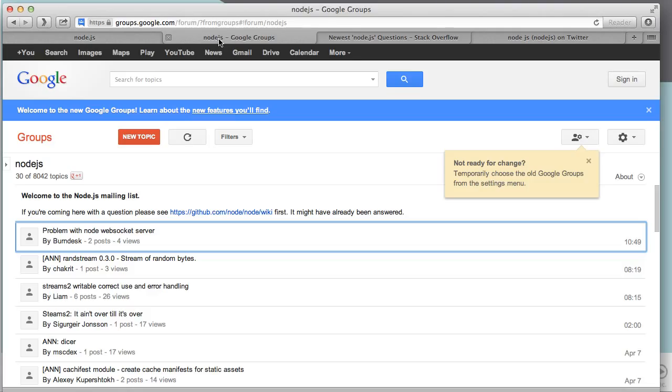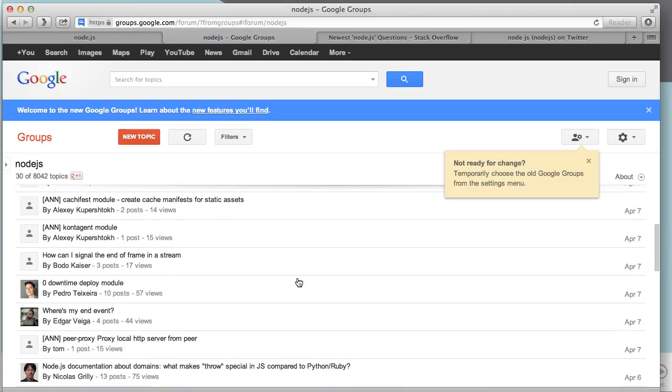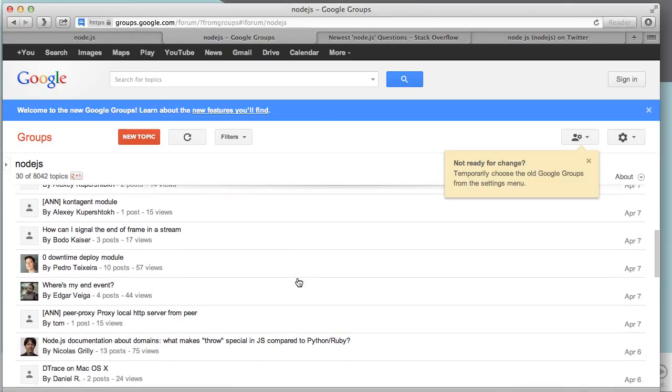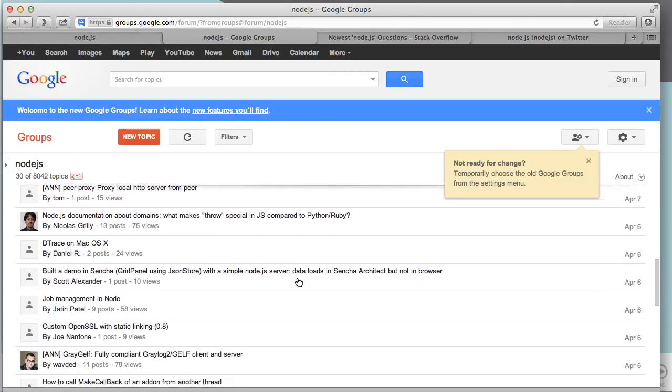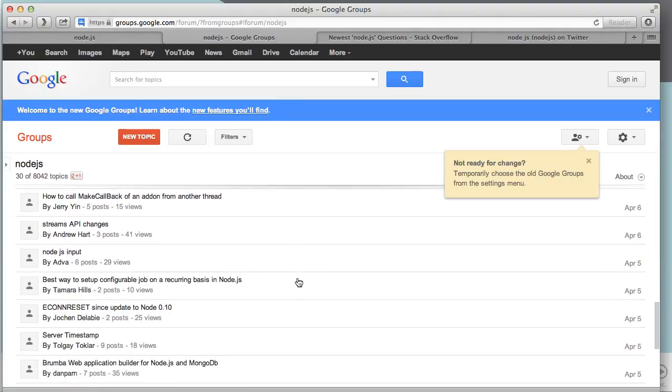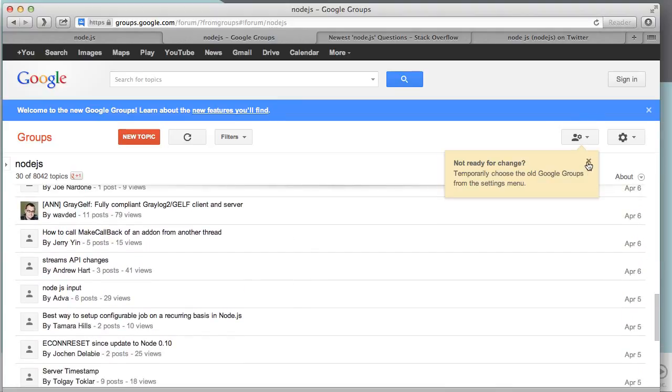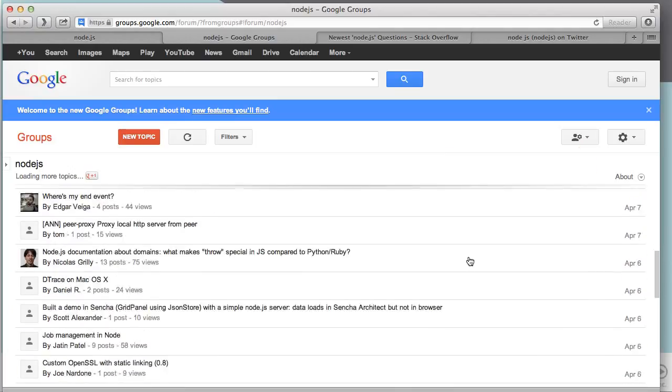There is a Node.js Google group which can be used as a mailing list or as an internet forum. It's extremely useful. A lot of very, very active Node.js community people post and work with this community. So definitely you should come here and avail yourself of this resource.